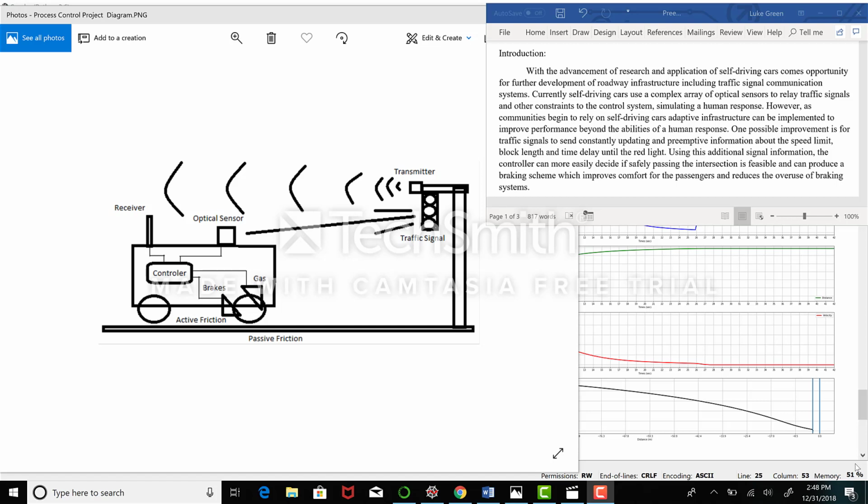With the advancement of research and application of self-driving cars comes opportunity for further development of roadway infrastructure, including traffic signal communication systems. Currently, self-driving cars use a complex array of optical sensors to relay traffic signals and other constraints to the control system, simulating a human response.